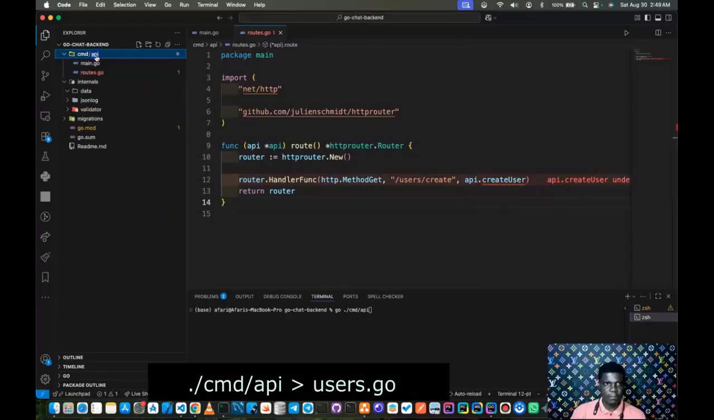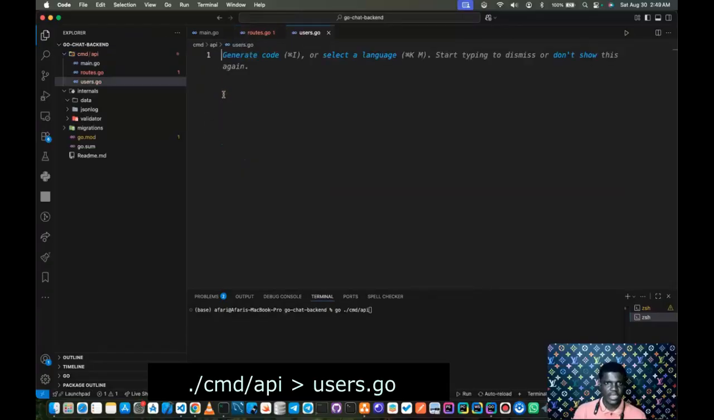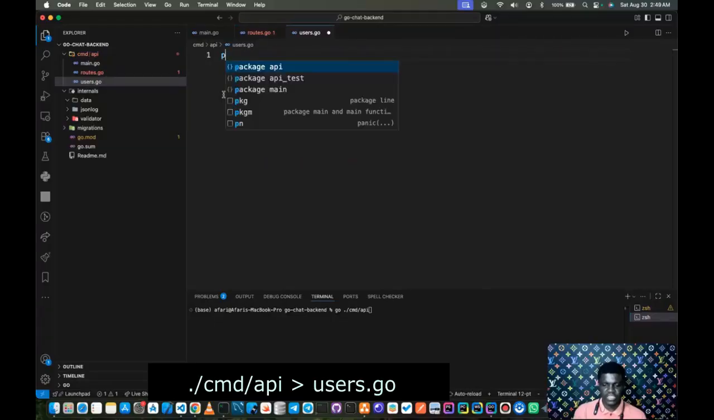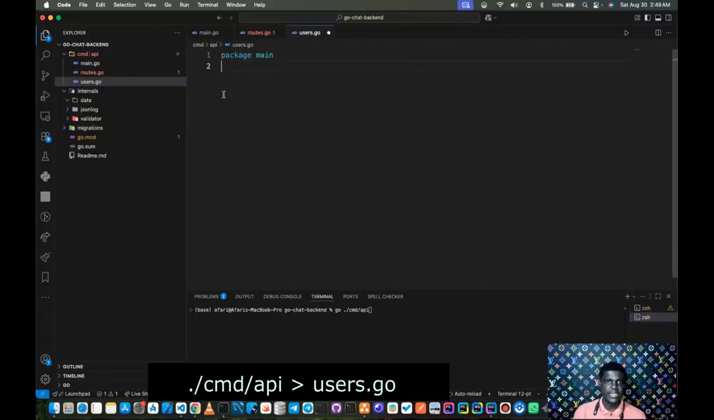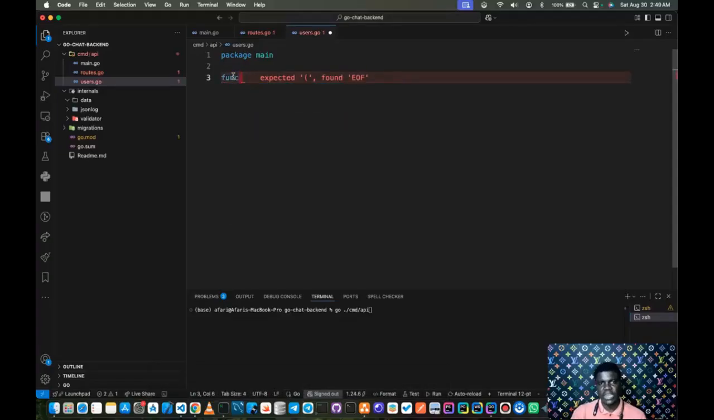Now let's make it work. I'll come back to the API and create another file called user.go, which is going to have the same package name. All the items in the API folder are going to have that package name. So I'll write func and the name of the function, which is going to be create user.